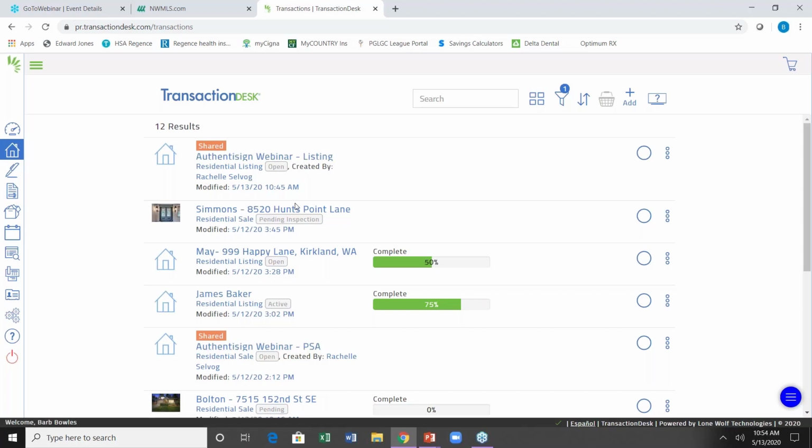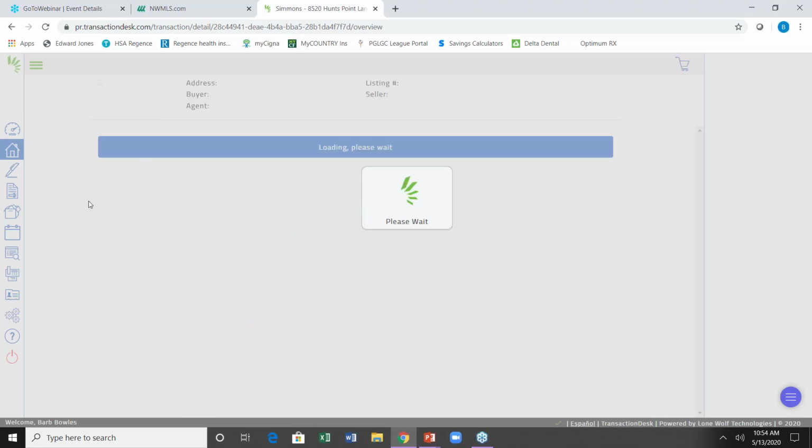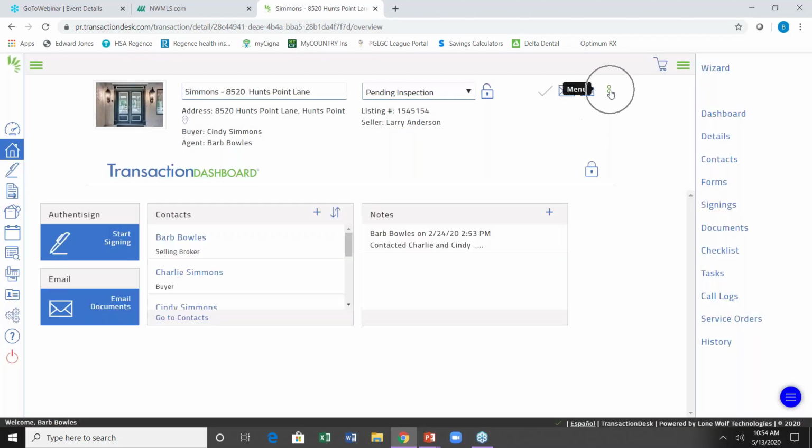So when I am in a transaction, I'm just going to go into this particular one here. And I can share this if I have people set up in my system to share with. Right up here, there's an ellipsis tool, and I'm going to suggest that you go in here and look at all these menus and all the different things you can do with them. It's not going to hurt a thing. Go and look and see.